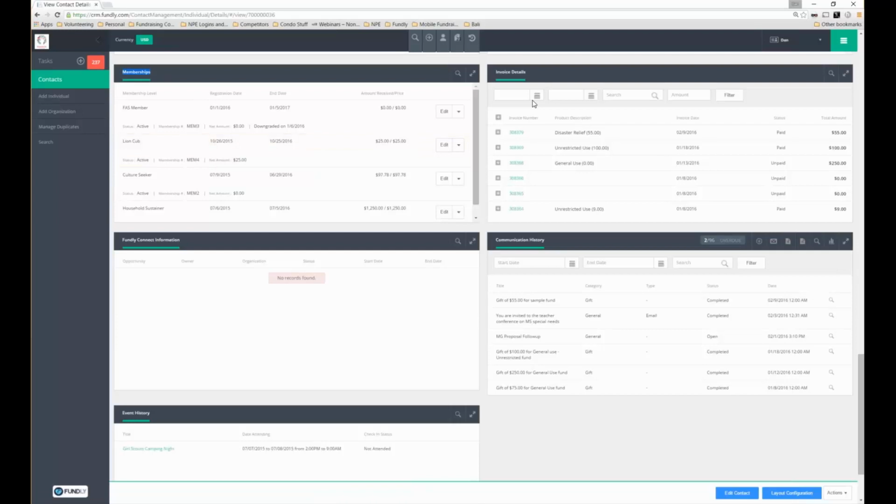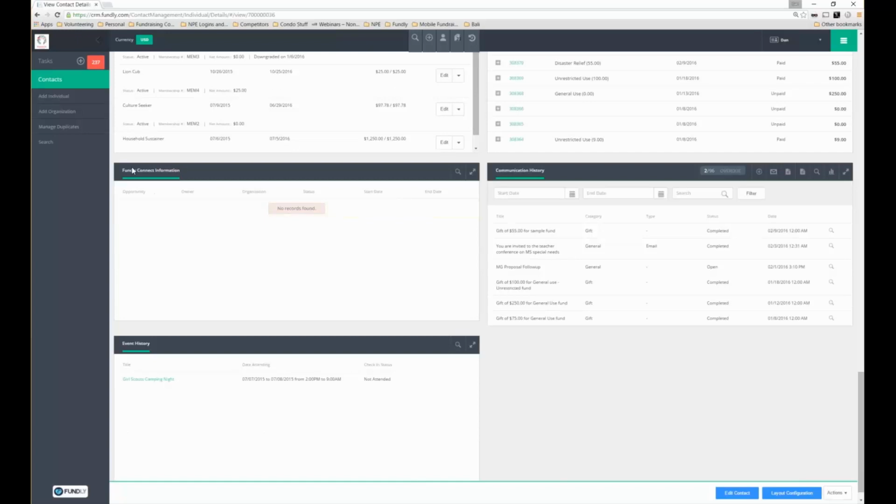But invoice details, we talked about invoices, show all the different invoices that he has been sent for gifts he's made or for event registrations or memberships or just money he's provided to you and the status of those invoices. We also have a volunteer management program called Fundly Connect, which would show his volunteer data here. So if you were a subscriber to Fundly Connect, you could connect the two programs and you could see what volunteer opportunities as well as how many hours he logged working for those opportunities right here.